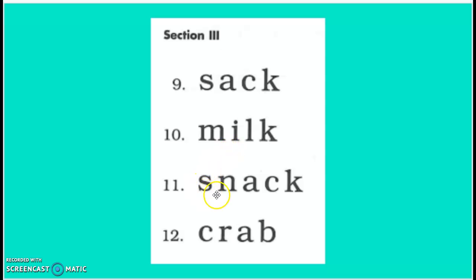Number 11. Snack. S-N-A-C. Something needs to be done to the A and CK. Number 12. Crab. C-R-A-B. Code the letter A in crab. If you need more time, go ahead and pause the video. If you don't need more time, let's do Section 4.